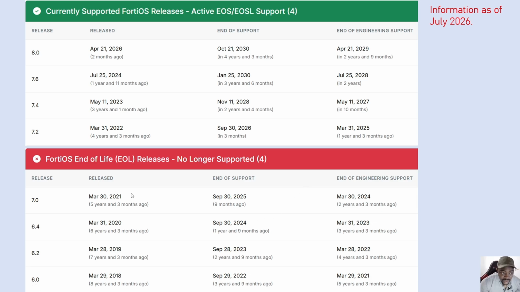Okay, so talking about currently supported FortiOS versions and the end of life releases. You can see from this slide that you have two tables here. The one below shows the FortiOS releases that are actually end of life. So FortiOS 7.0 and previous versions are actually not supported by Fortinet anymore. For each of the releases, you will see the release date, the end of support, and also the end of engineering support.